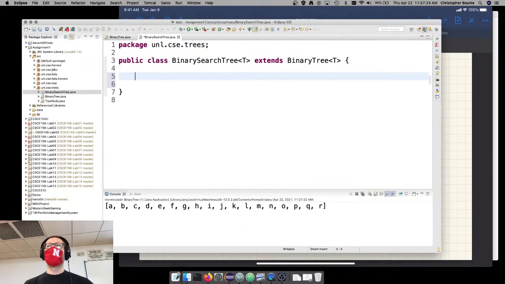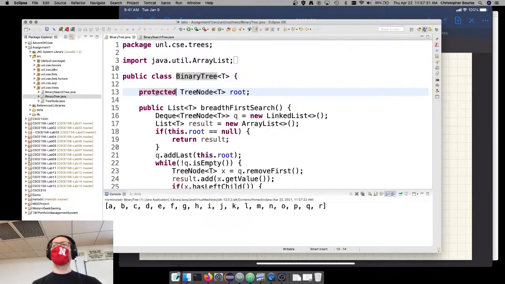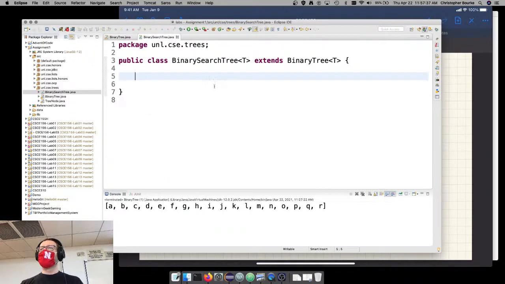Help me out here. Binary search tree. I've got the root. Remember, I've inherited the root. That's why I made it protected over here. I've got the root because I do want to see it in the subclass here. That's one thing that I need. What else do I need though to create a binary tree? With the integers, of course, that was natural. 2 comes before 10. 15 comes after 12, right?